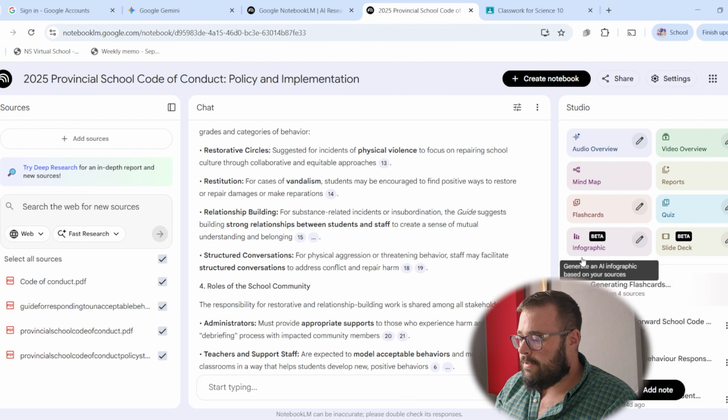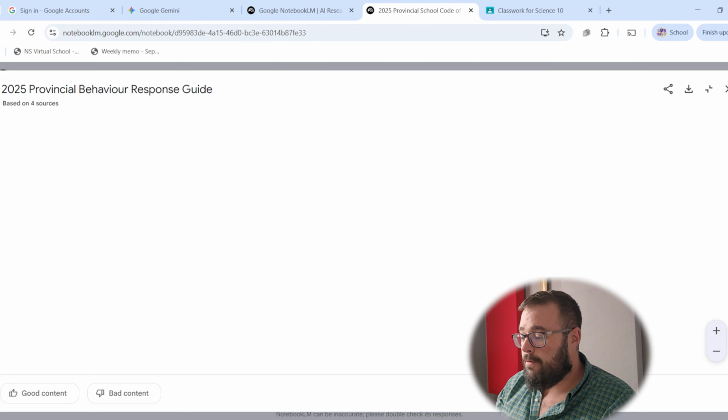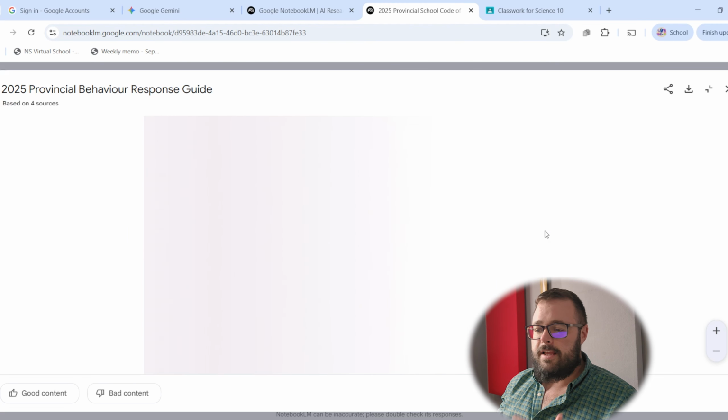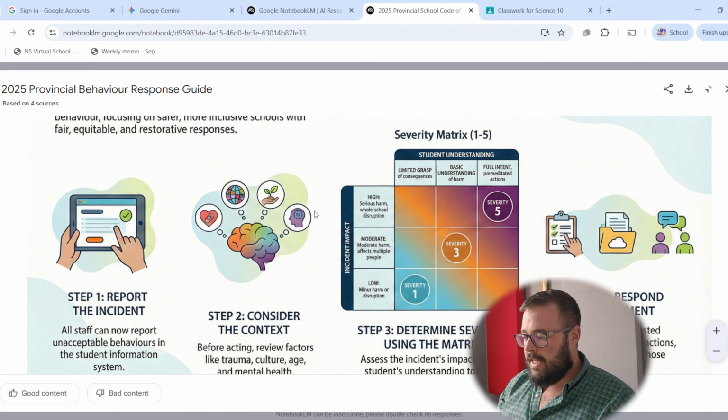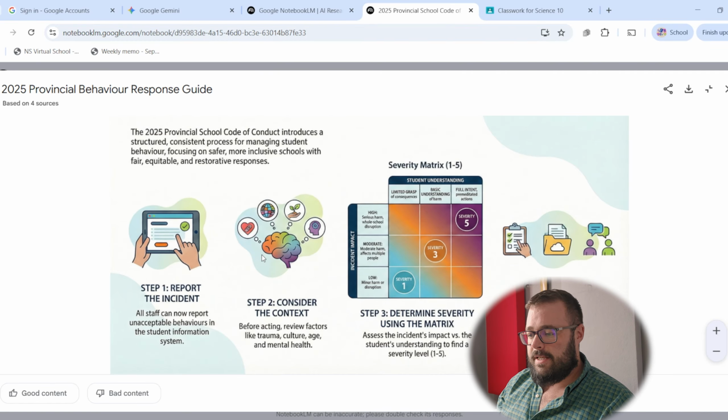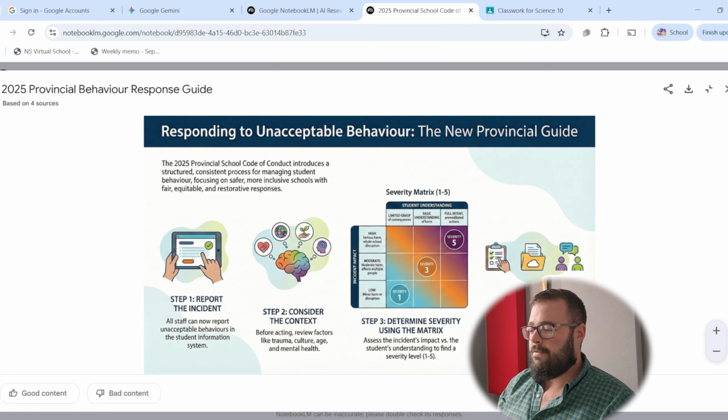So I'm going to generate some flashcards. We'll come back to that. Infographic. So boom, I click a button, and it's going to make me an infographic that deals with this information. And you see, it has images, everything's written well. I don't know if all the information is completely correct. I have to go over it. But with the click of a button, there's an infographic about the new code of conduct.